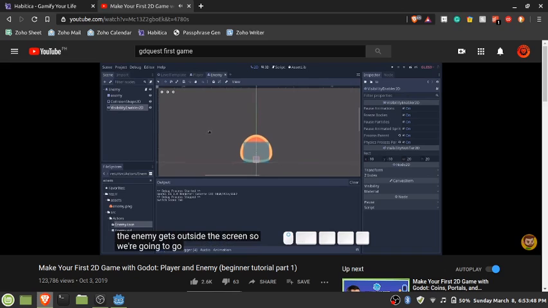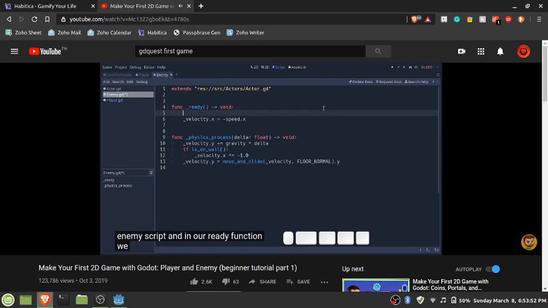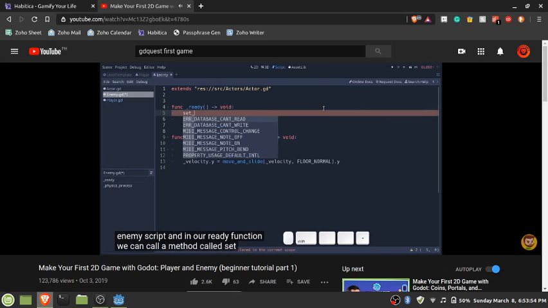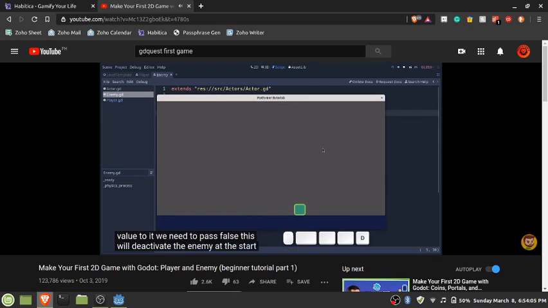So we're going to go back to the script, the enemy script, and in our ready function, we can call a method called set_physics_process, and we need to pass a Boolean value to it. We need to pass false. This will deactivate the enemy at the start of the game.